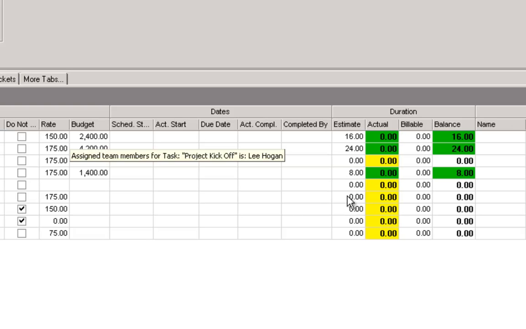We can see estimated times for each task that came in from the template, and of course no work has been performed yet, so all of these values are set to 0.